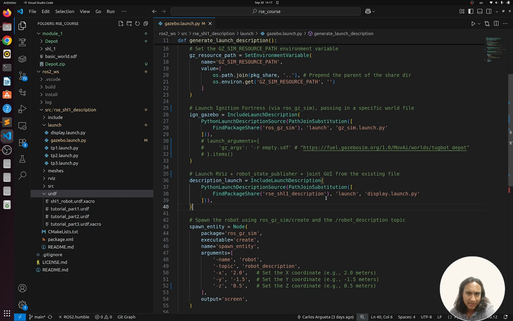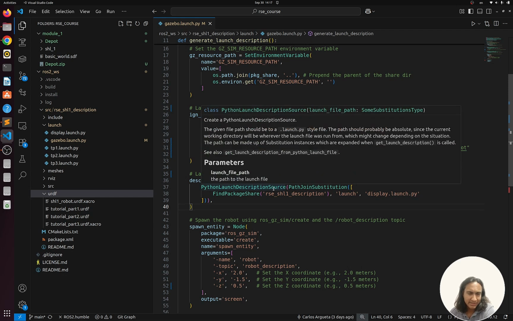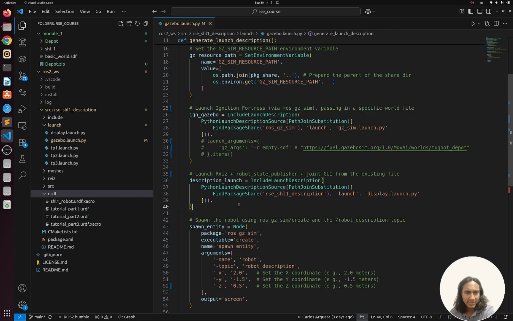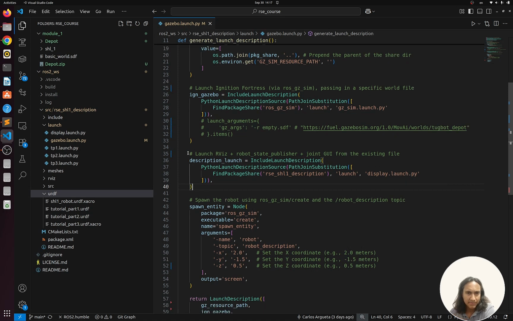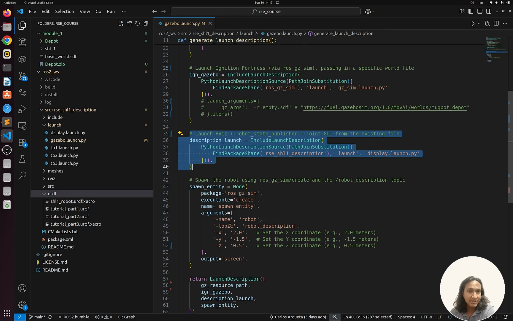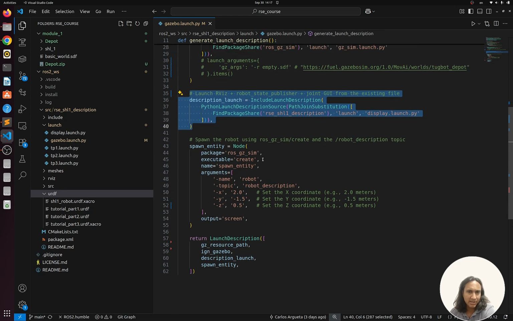Then we have another launcher for the display.launch.py. This is what's going to open RViz and the robot state publisher and joint publishers. We need that, right? Just like we needed it with Isaac Sim, we also need it with Gazebo. So instead of manually launching it like we did before, we're gonna use a launcher. And then the robot state publisher and the joint state publisher will provide us with information that we can use to spawn the robot in Gazebo.